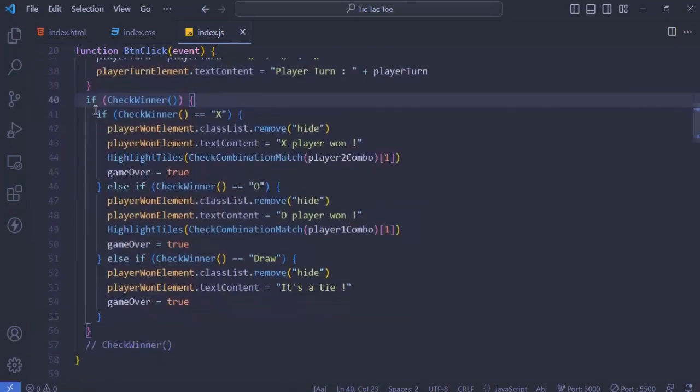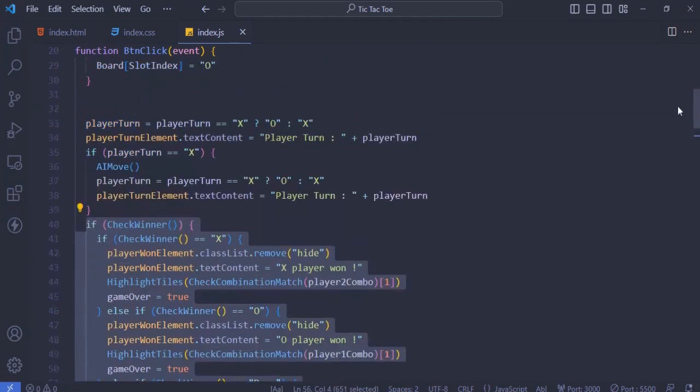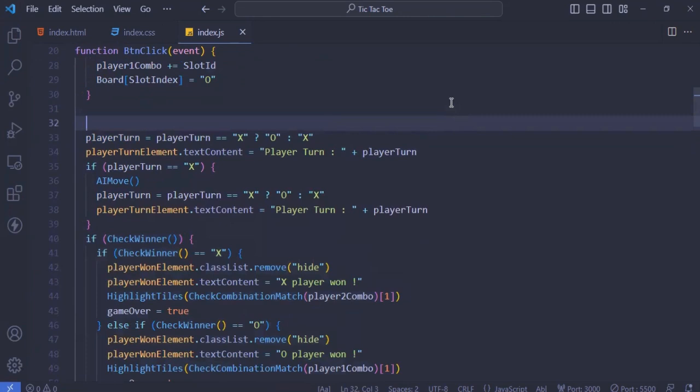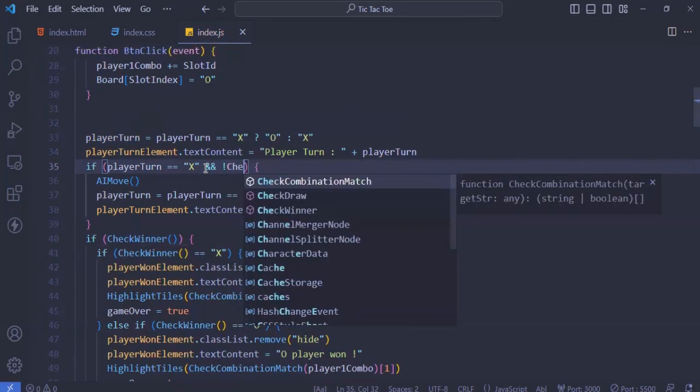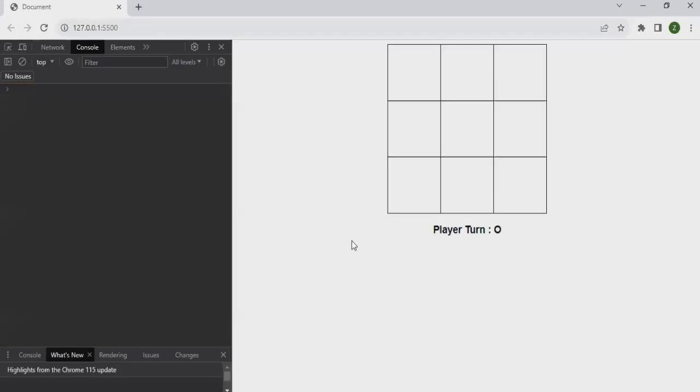So to fix that bug, we can do one simple thing is that we can bring the check winner all the way up here. Or we can do one thing that we can do the player turn and we can do, yes, and not check winner. So basically we're saying if its player turn is X and there is not a winner yet, then we do the AI move. This seems to make more sense. If we'll try to go for the corner.